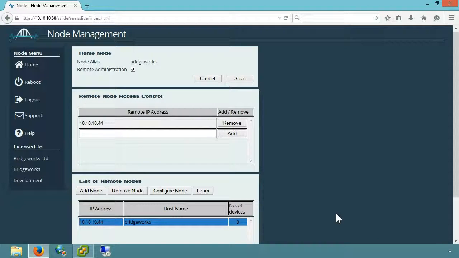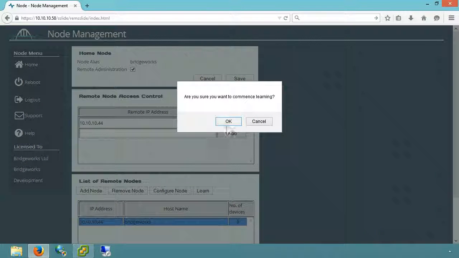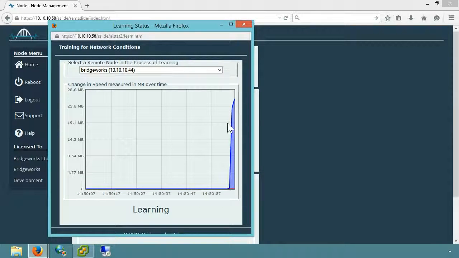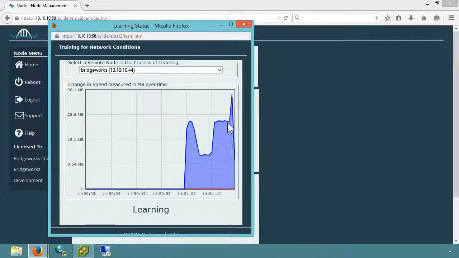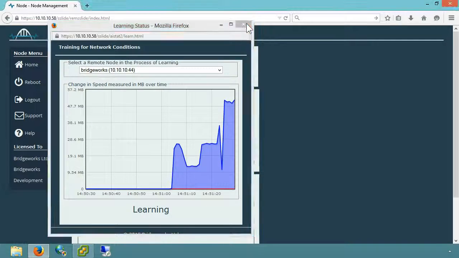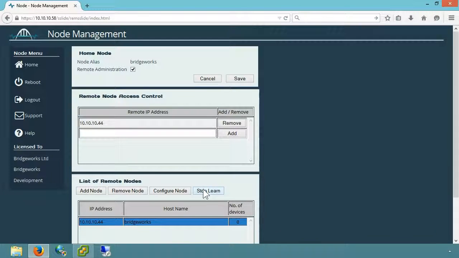You can now test the WANrockIT link by performing a learn between the two nodes. Click Learn. The Learn window will appear. During a learn, zero data is sent between the two connected nodes, whilst the AI engine attempts to accelerate data transfer. The learn will stop by itself after a short time, but it can be stopped at any time by clicking Stop Learn on the node management page.